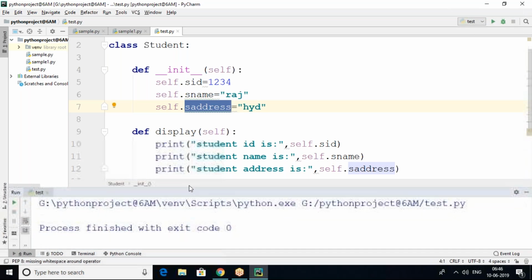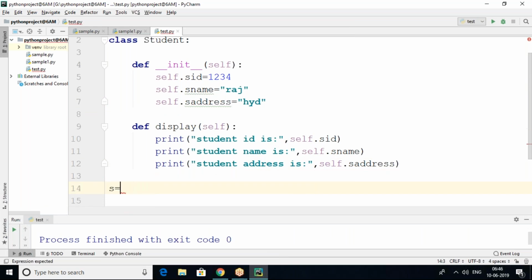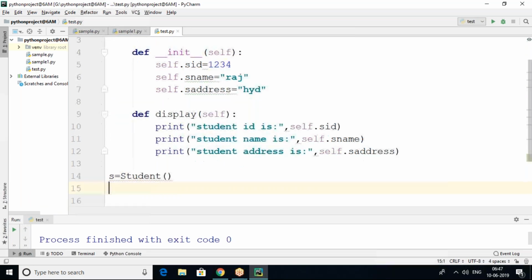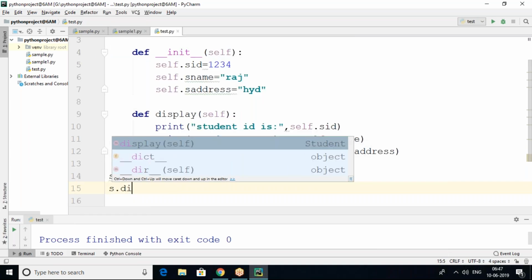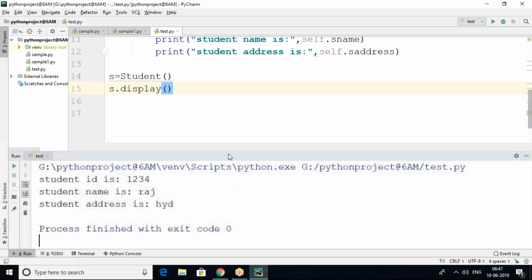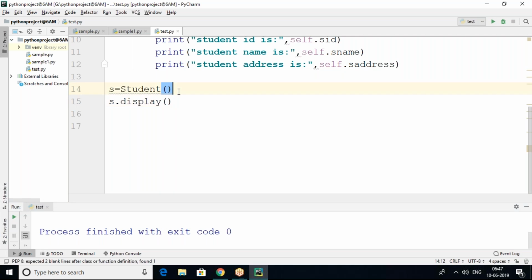Class is a model or blueprint or plan or design, but we have to represent that class. Who will represent that class? Object. So is there any object creation? No. How to create an object? Object reference variable s, and my class name is Student. Then we call the display method: s.display(). As soon as we call it, we got an output like this. Student ID is 1234, student name is Raj, student address is HYD.